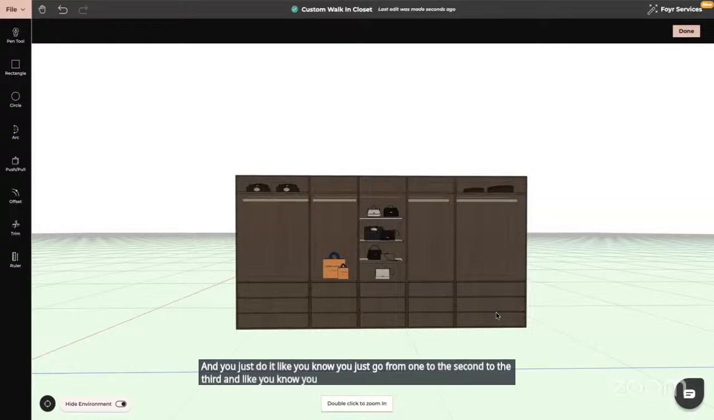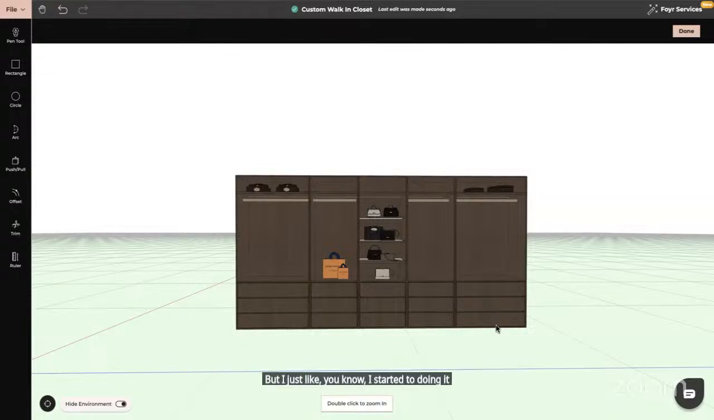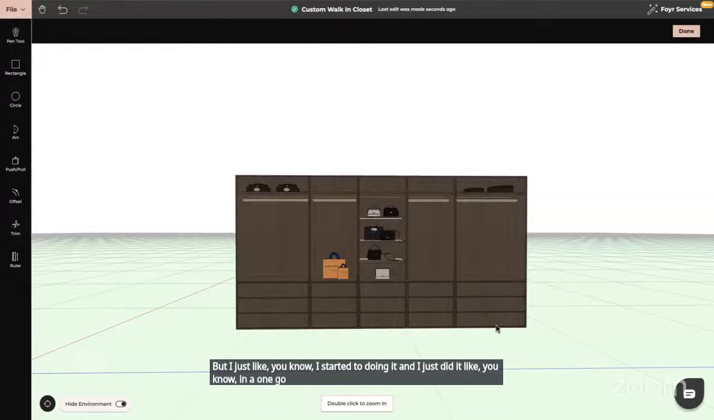Of course, to save time, I would be okay to just create these three units and then clone them. But I started doing it and I just did it in one go. To save your time, if you have units that you will be using multiple times, then create one unit and simply clone it. That's a massive time saver.